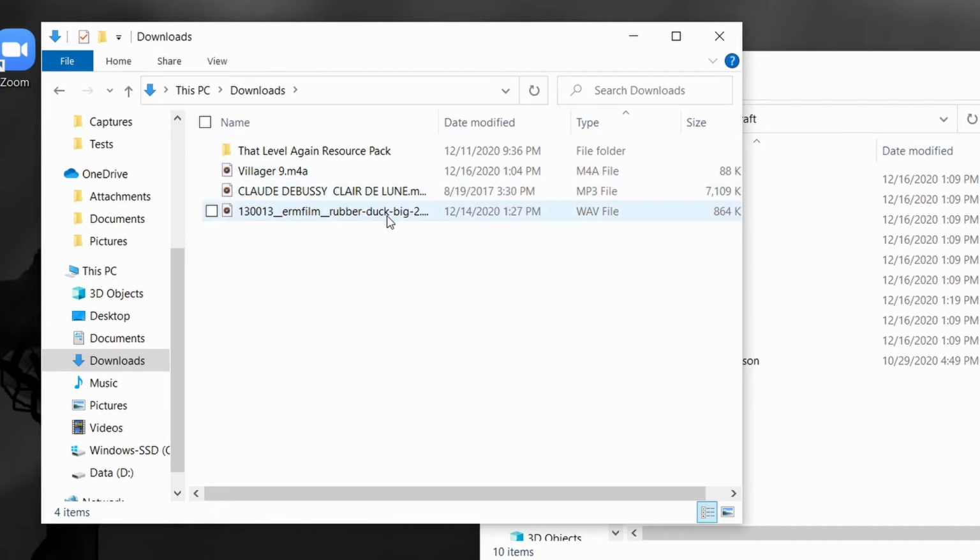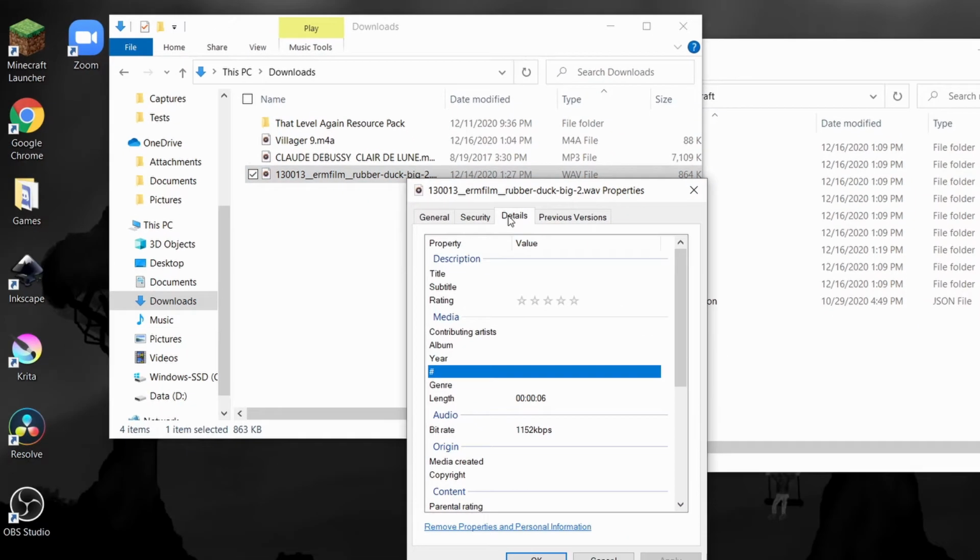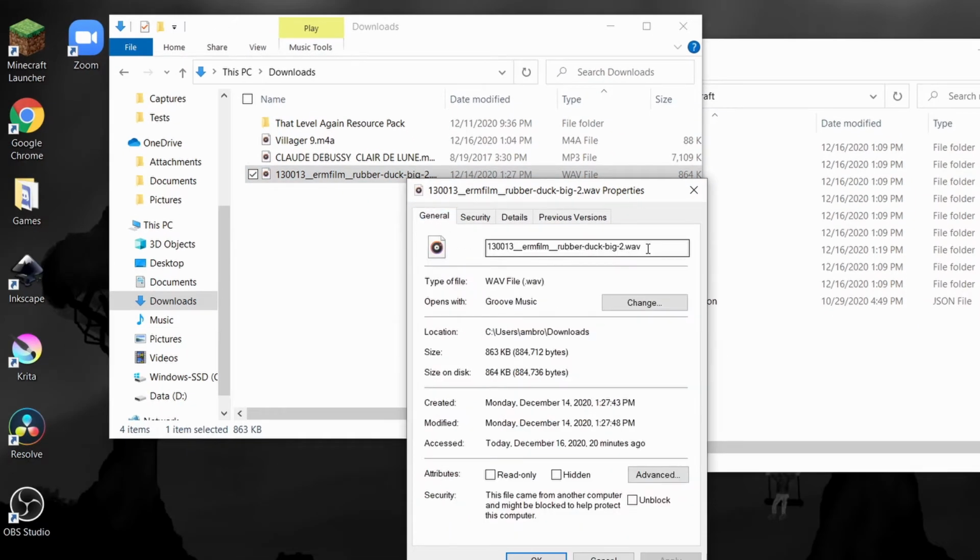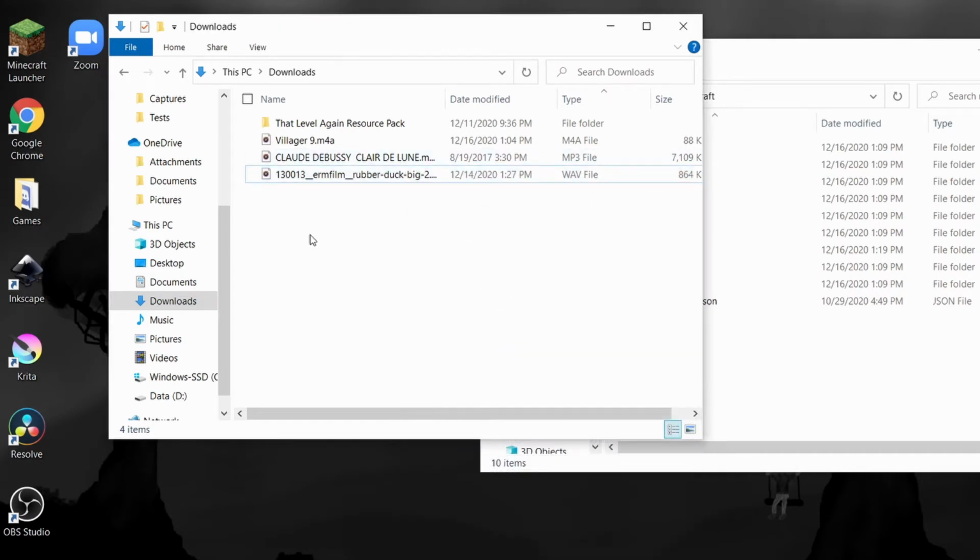But what we're going to need to do first is edit these files, because if we go under properties, you can see that these files are .wav or MP3. We want these to be OGG files, which I'm going to show you how to do right now. So go ahead, download all the sound effects that you want to edit, and then I'll show you where we can edit them, shorten them, and make them exactly the version that we want them to be.